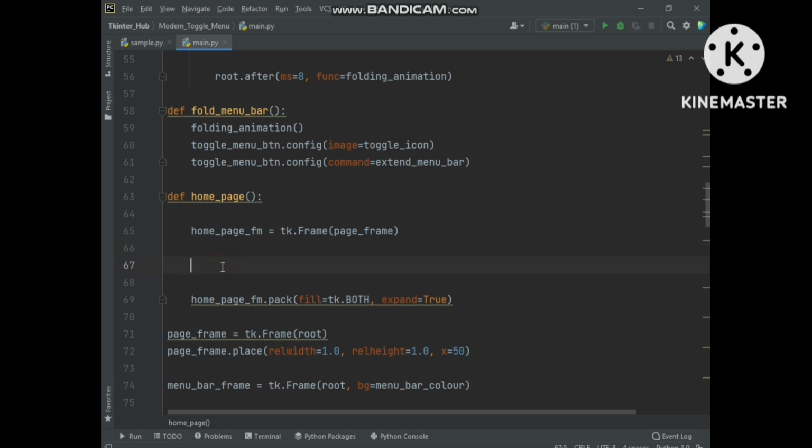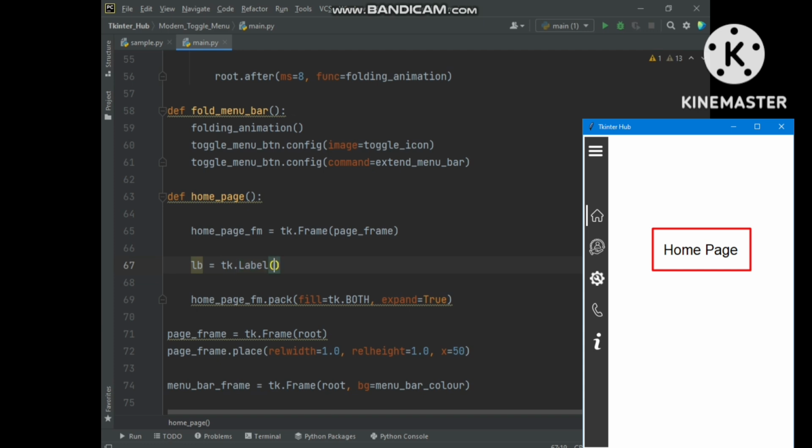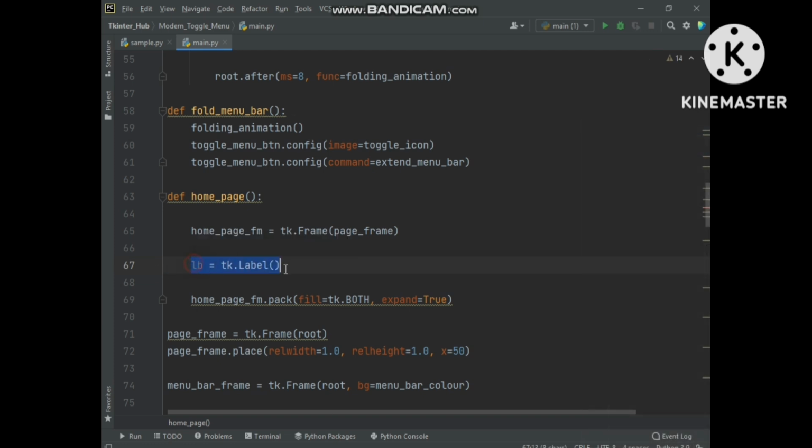To display the widgets in the home page, you will have to put the widgets inside the home page frame, meaning the home page frame will be the parent container of the widgets. Here I am creating a label widget inside the home page frame, to show you the example, of how we will display the widgets in the home page. And we will put this label in the home page frame. And this label's parent container is the home page frame.